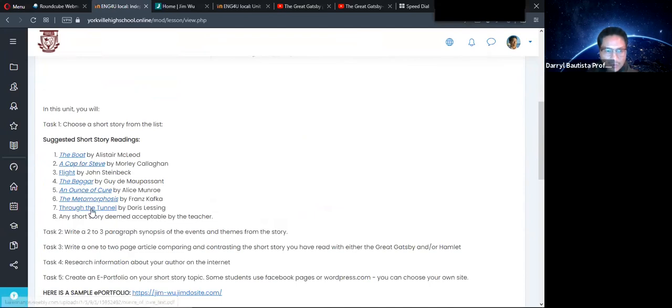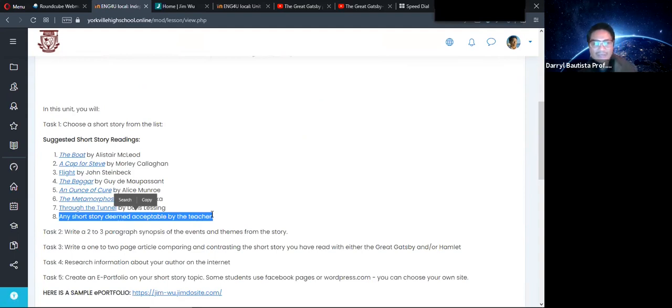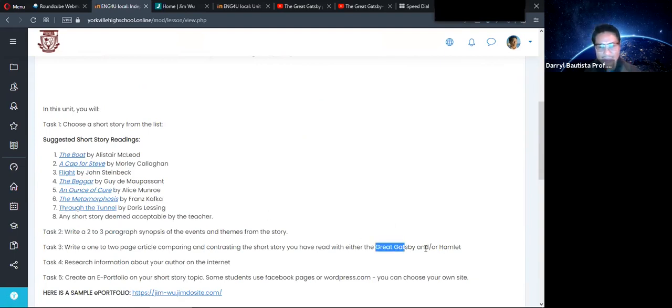You have 7 readings you can choose from to do a comparison with another text from grade 12. So you're doing a compare and contrast to The Great Gatsby or Hamlet. Choose one of these stories, or number 8, you can choose any short story you want, but you have to check it with me first, right? There's lots of short stories that can compare to these 2 books, The Great Gatsby or the play Hamlet. These are just 7 of them in case you don't know any short stories, or you can choose your own.